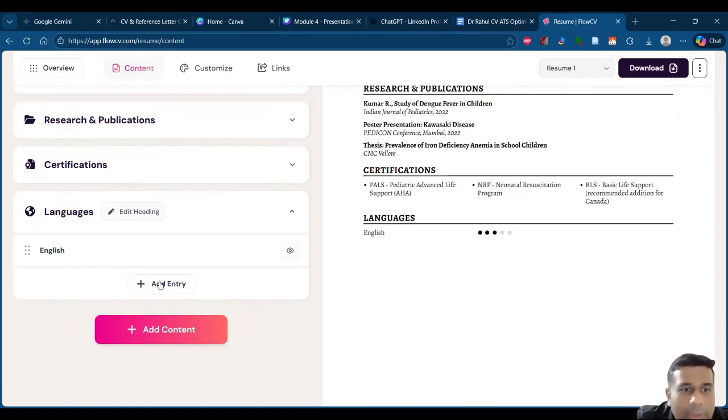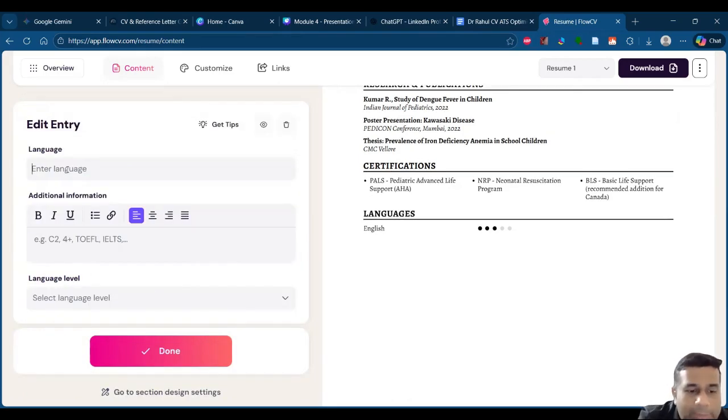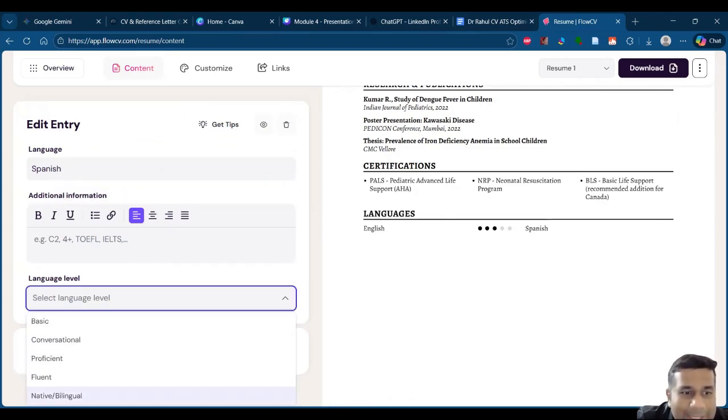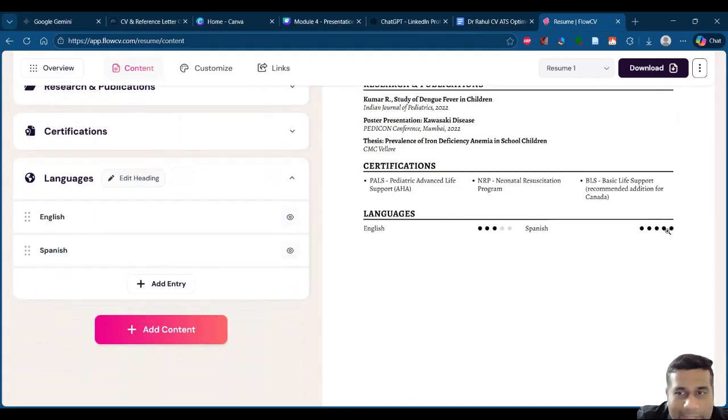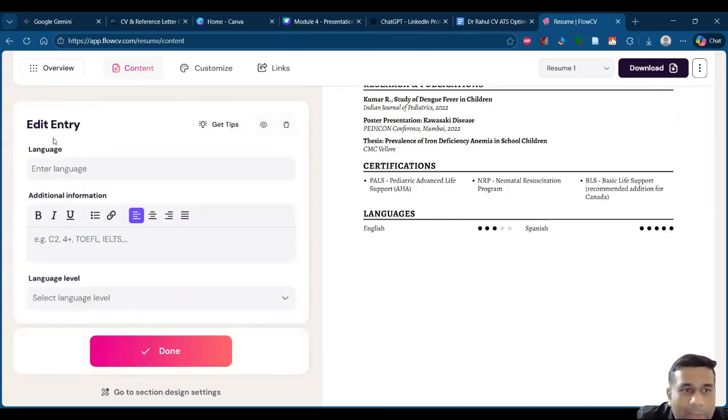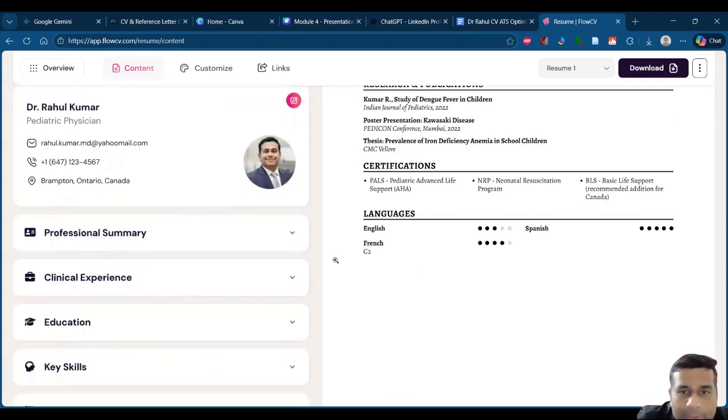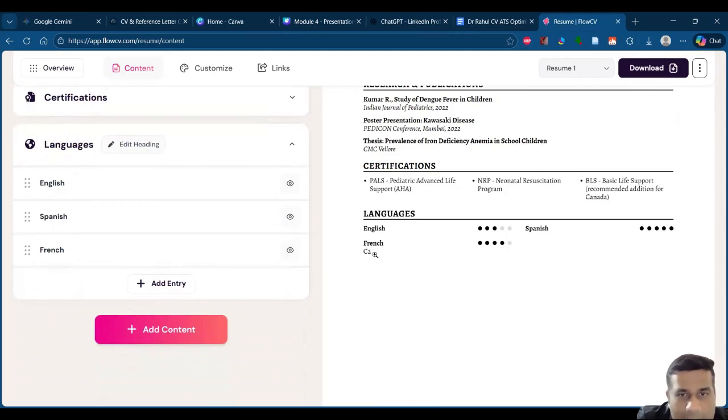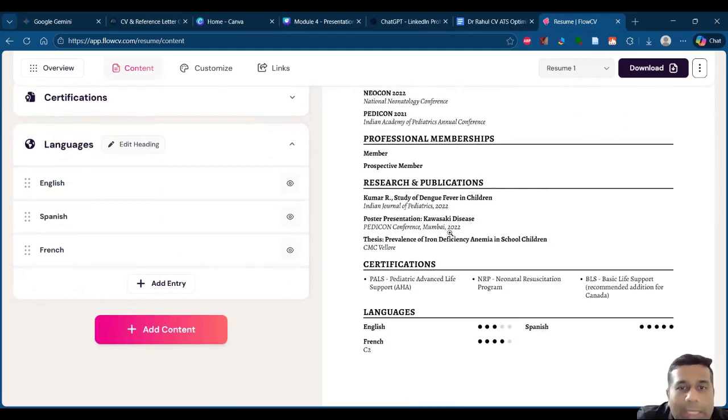So it's English. Then add the second language. Let me add Spanish. I don't speak Spanish, but let me see. Native or bilingual. Okay, so it will be a 5-star rating for Spanish. Then let me add French also. Then additional information, whether you passed something so that a qualification can be given, like C2. Then the language level we'll put as fluent. So it will show the 4-star rating for French and a C2. Like that, you can keep on adding any section to the CV.